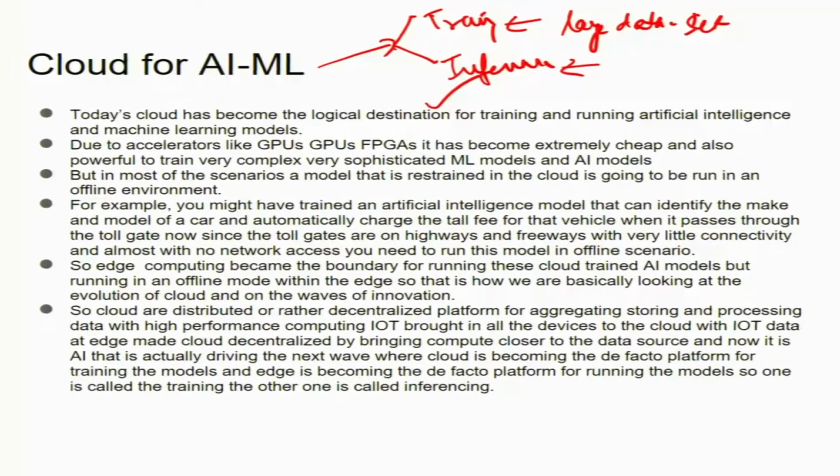And for training you require accelerators. That is why artificial intelligence is now depending upon the cloud. To do this kind of training efficiently, AI and machine learning require accelerators like GPUs, CPUs, FPGAs and so on. And it has become extremely cheap if you do it through the cloud, and also very powerful to train very complex or very sophisticated machine learning and AI models. Because of that, the cloud is a very popular means of doing AI and ML in a much cheaper and also very powerful way.